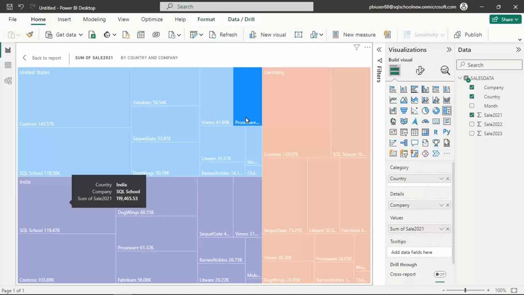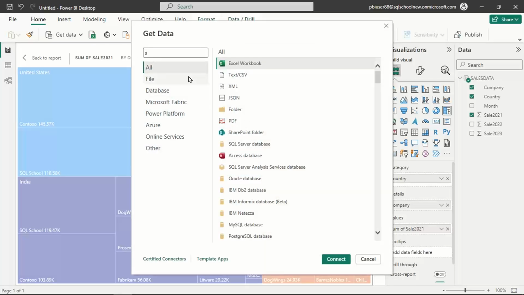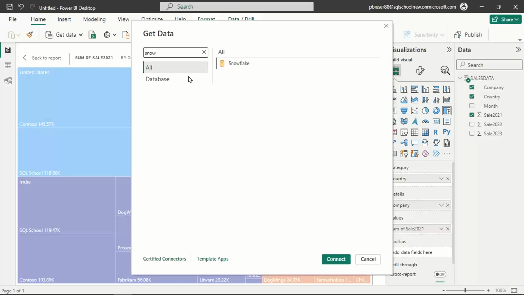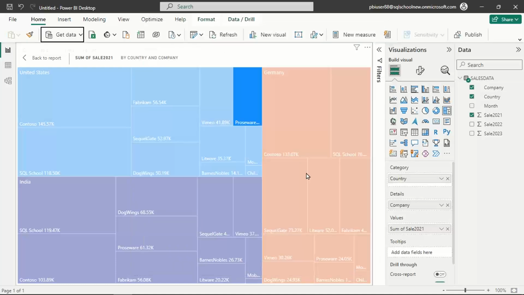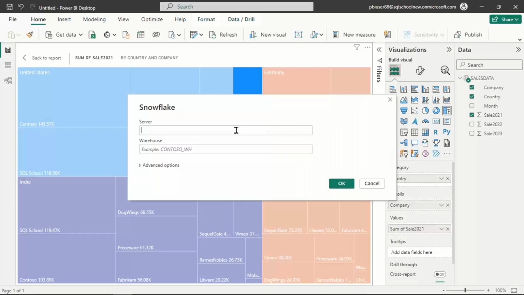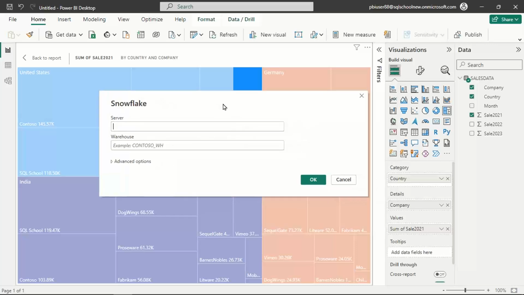Then Snowflake. Type Snowflake, click connect. From there, it will ask you for the locator URL and selecting the warehouse. Locator URL, then warehouse. Don't go for advanced options. Simply click OK. Enough. It will ask you for the database name and table name. Then okay.